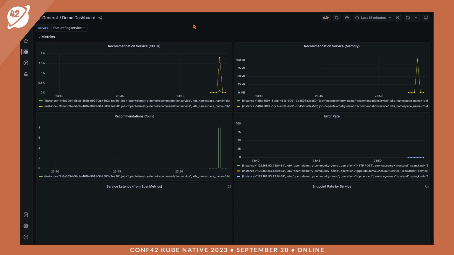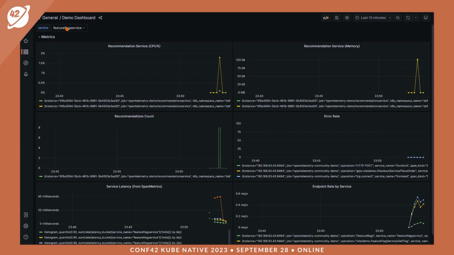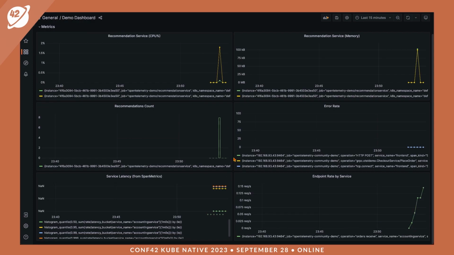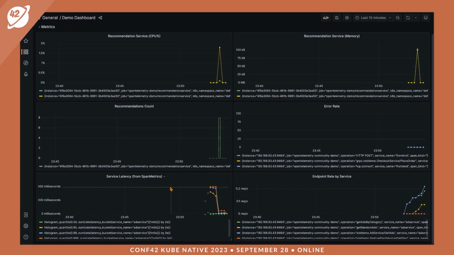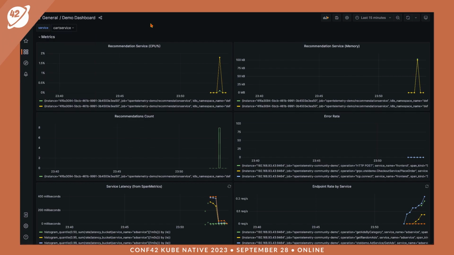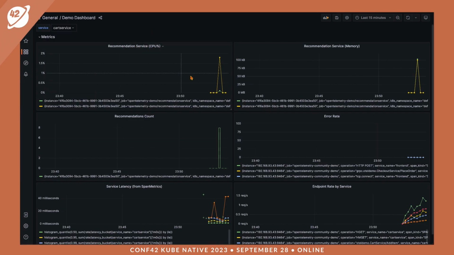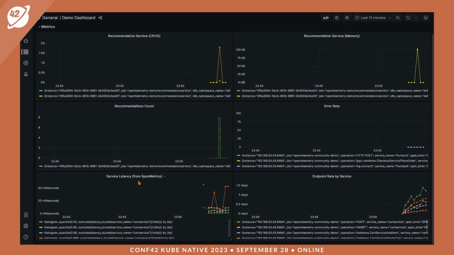So we saw information related to this service, right? We have the feature flag service, and we also jump to every service here, and these graphs update for that service, showing what kind of service it is and also how this service was deployed inside of Kubernetes, right? You can jump in and explore all the services here, and you can see what happened with the CPU, the recommendation for memory, the recommendation for count, the error rate, the service latency, the times generated for every service from request to response, and the error rate that is related to the errors you have internally in your application.